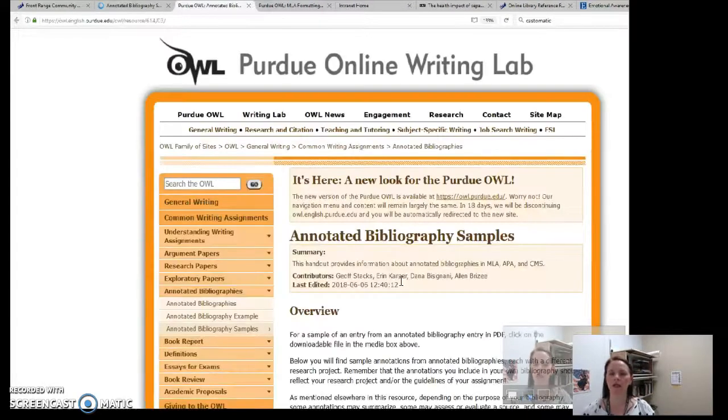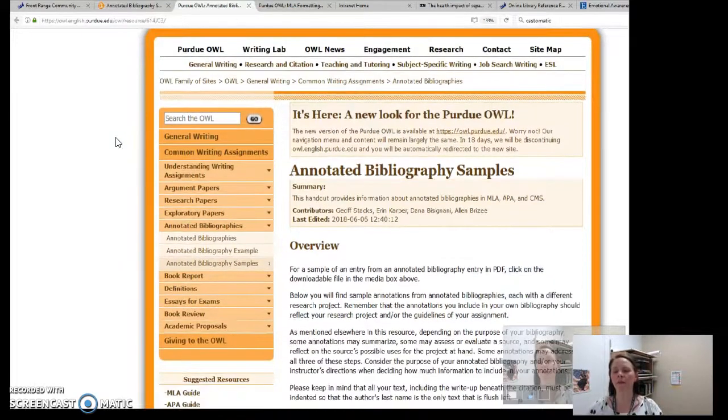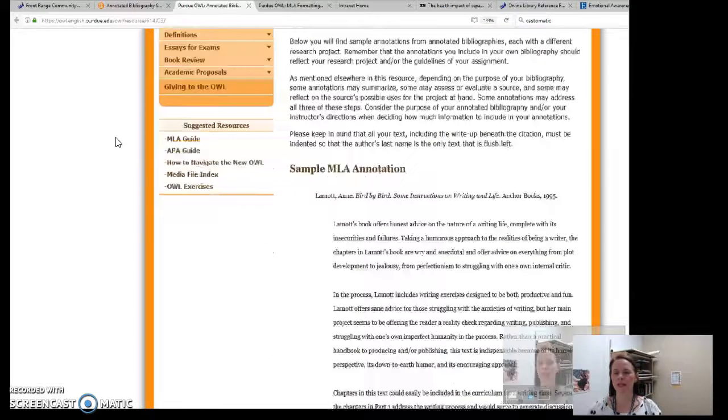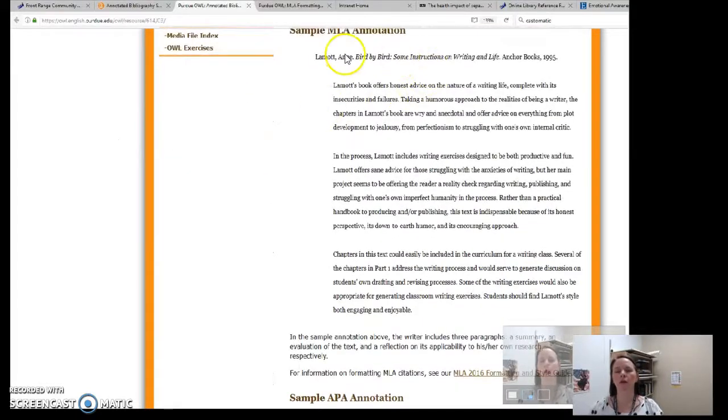There's a sample annotated bibliography on, we've talked about the Purdue Online Writing Lab in class before for MLA help, but they also have a sample annotated bibliography, and here it is. As I told you in class, it's a works cited entry and then an annotation underneath. The good news is that this example looks like one that a graduate student has done.